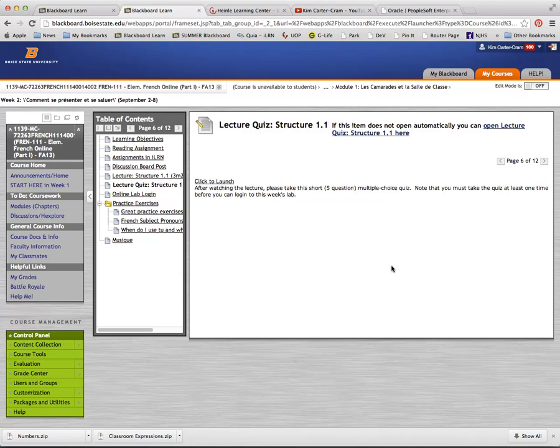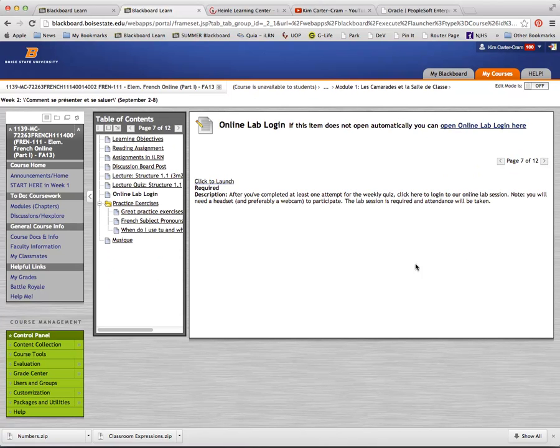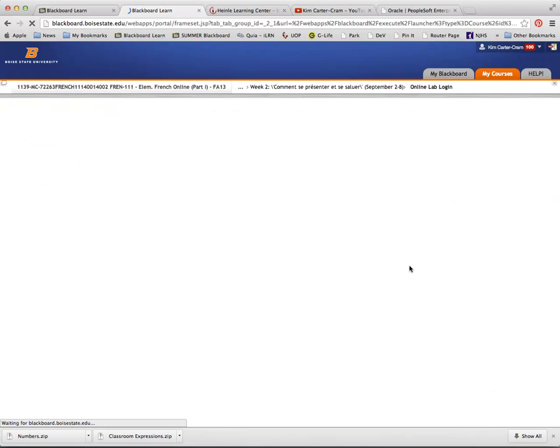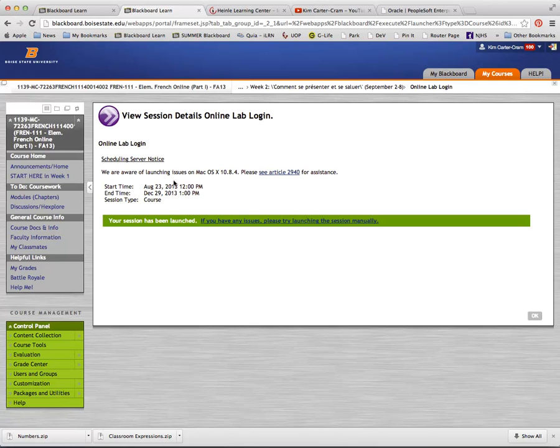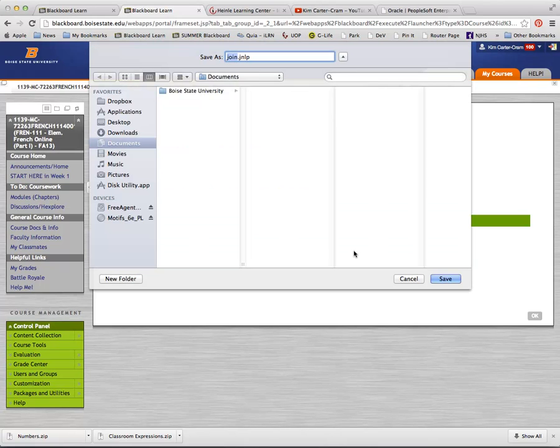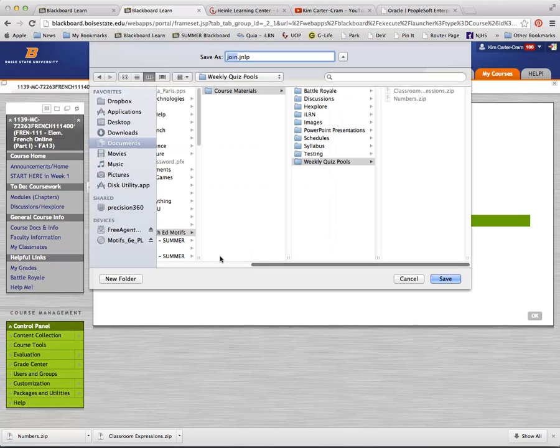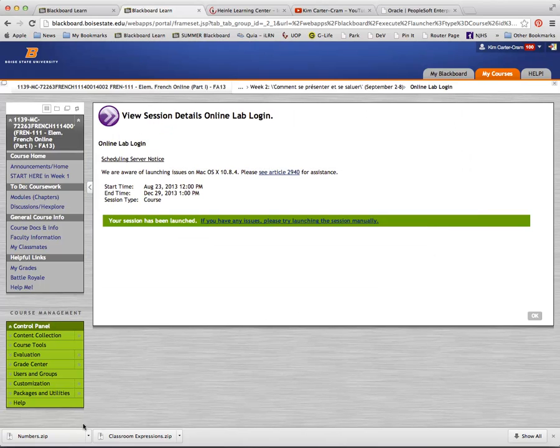The lab login is important. It's required, and you have to come each week. When you come to the lab login, you can click here, give it a minute to log in. And it takes a few minutes. You have to be patient for this. It asks you to save your link someplace. And once you've done that, you open the link and it takes you to the lab login. Now, when this opens in just a second, you'll see what it looks like.